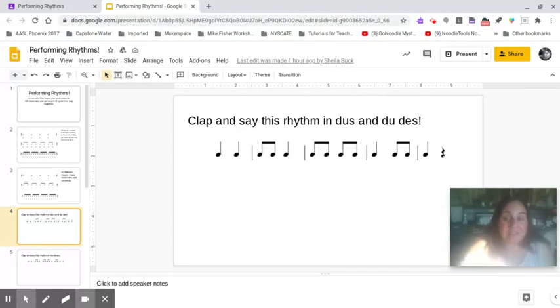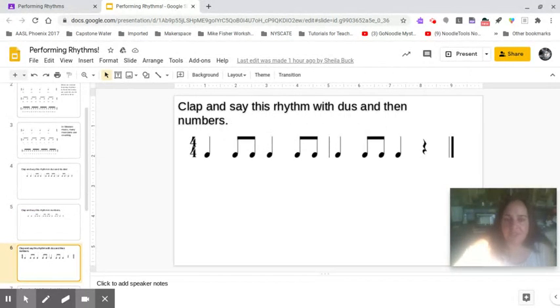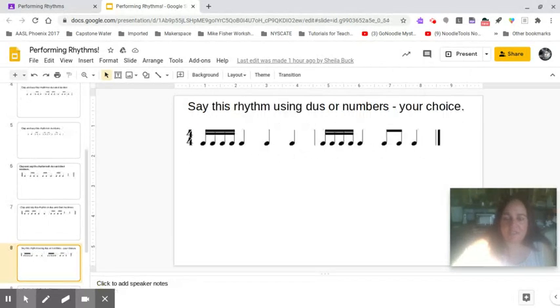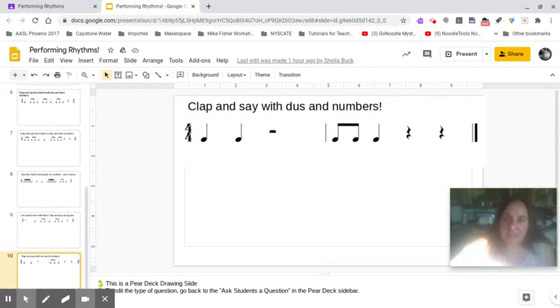And once I'm done with this slide, I would go down to slide 5 and I would clap and say that rhythm and so on. I would do it for each slide that the teacher created and do everything that the teacher wants me to do to show that I understand this lesson. Now I've made it all the way to the end of my slideshow. I'm at slide 10, there are no more. Once I'm done, that's it. I'm done showing her what I know.